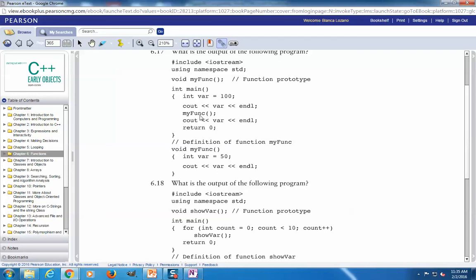Then I have a call. We're calling my function, so we transfer control to this function, void myfunc, no parameters. Then I have here int var, and we set it to 50. Next line, display var. What value are we displaying? 50. That is correct, because this var, even though it has the same name, is using a different memory location.